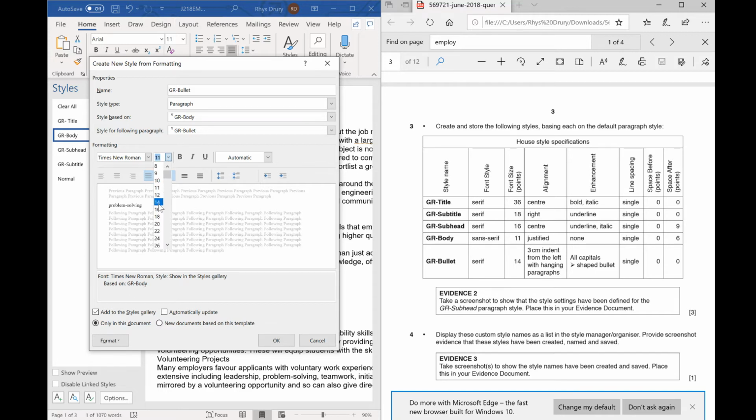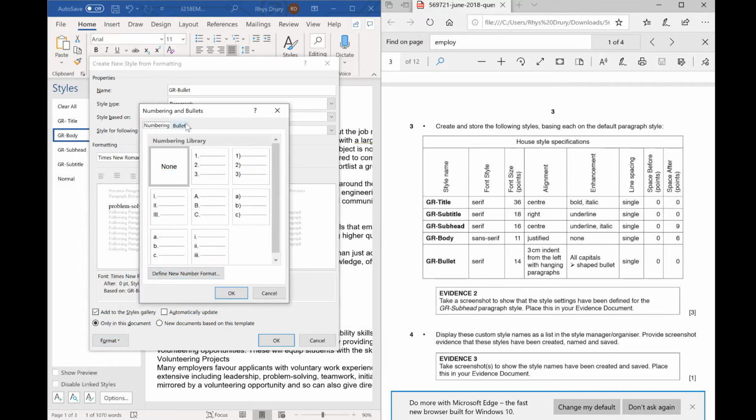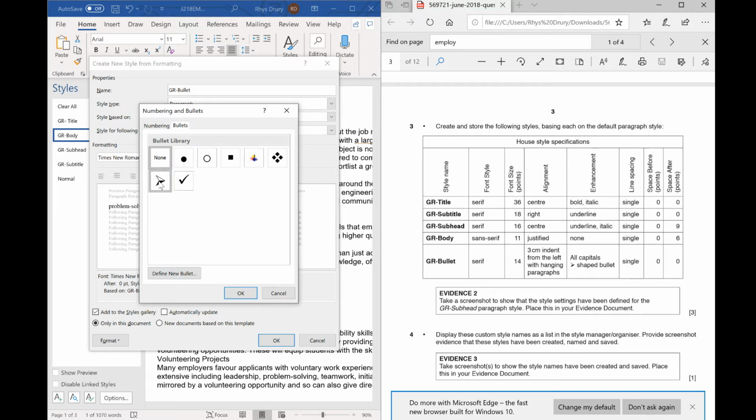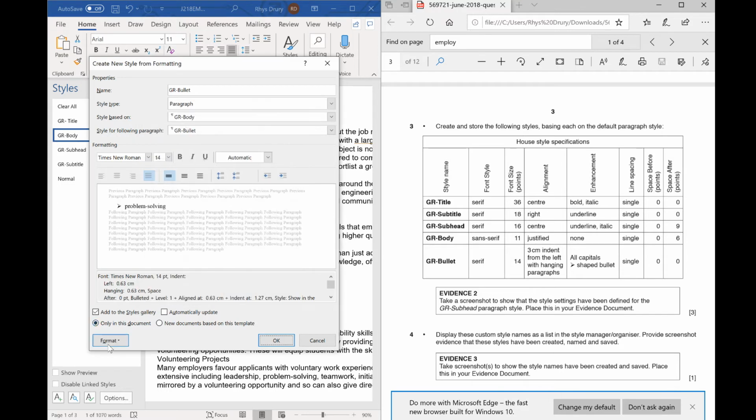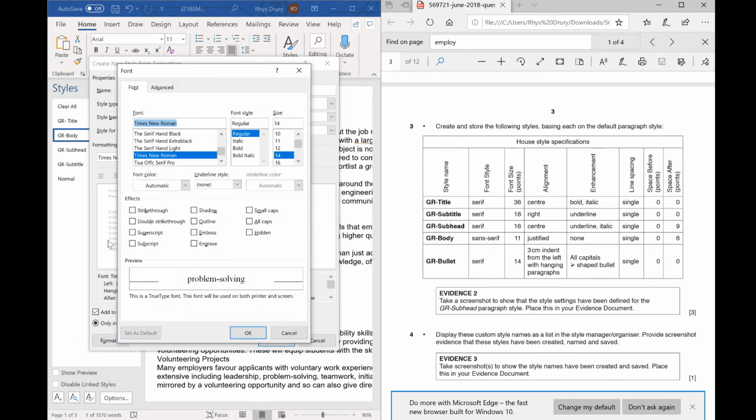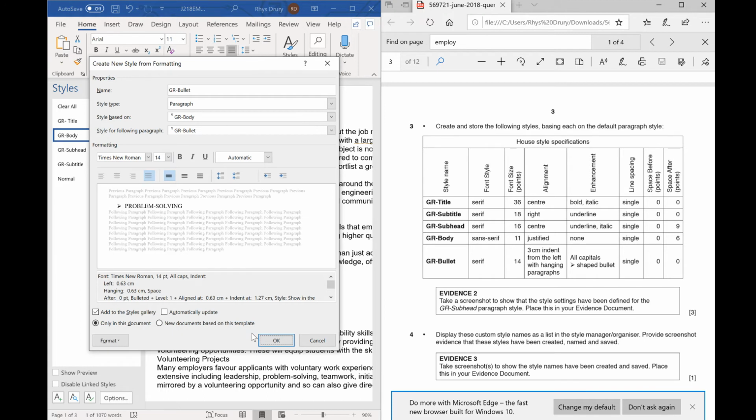So then the last style we need to do is this GR bullet. So nothing different there, just setting up all the different fonts and whatnot. And then if I go to format and numbering, I can choose the arrow shaped bullet. Go ahead and press OK. Then what I can do next is go to format, and then font, and you can see these checkboxes for effects. I can click the one that is all caps on the right hand side, I check that box, and that'll ensure that all the font you see on the screen is now all caps.